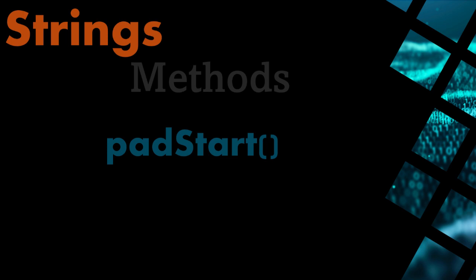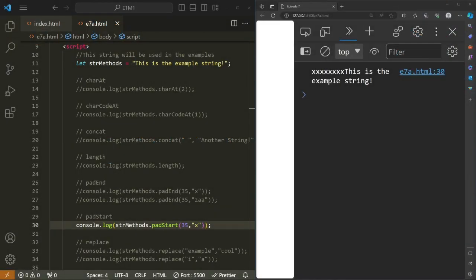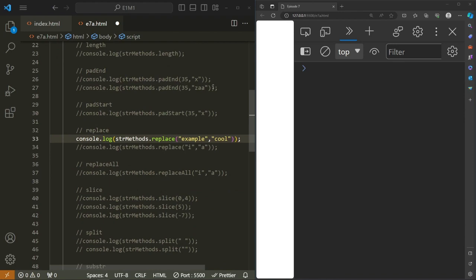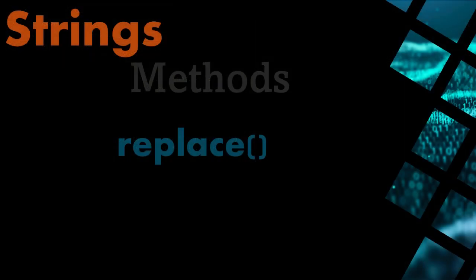padStart works exactly the same as padEnd, except that it adds those characters to the front of a string instead of the end. Just as an example, you can see that we've added all the x's to the front of the string just to pad it out to 35 characters. So now looking to our previous example here, the string is: this is the example string. We are now going to be looking at the replace function.